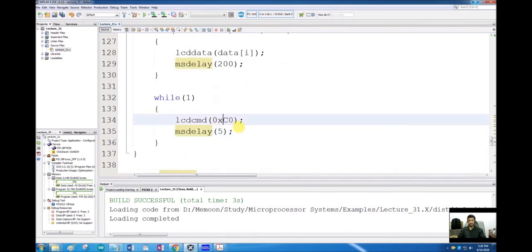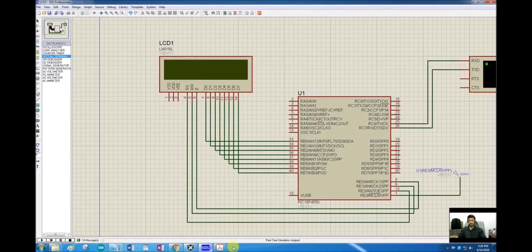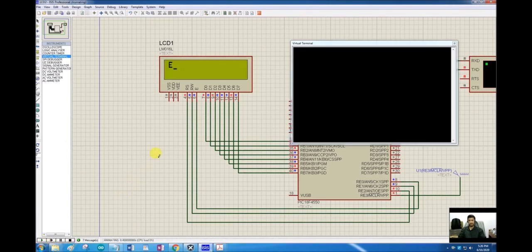LCD CMD 0x1C, and let's give a delay of 50 millisecond after that, and keep doing it after sending the data. So what should happen is our data, after being displayed completely, it should keep rotating on the LCD. Let's see if it works.